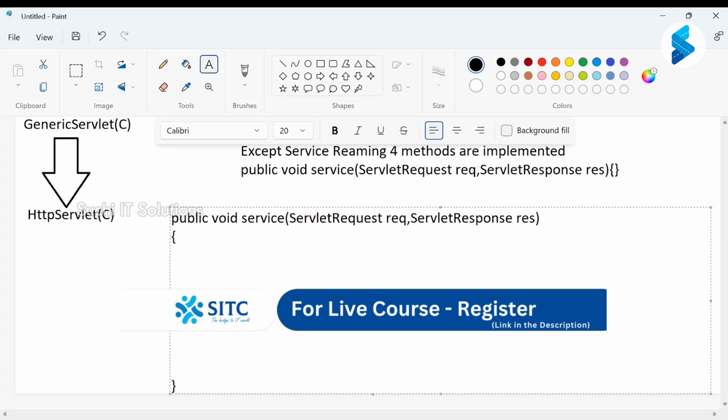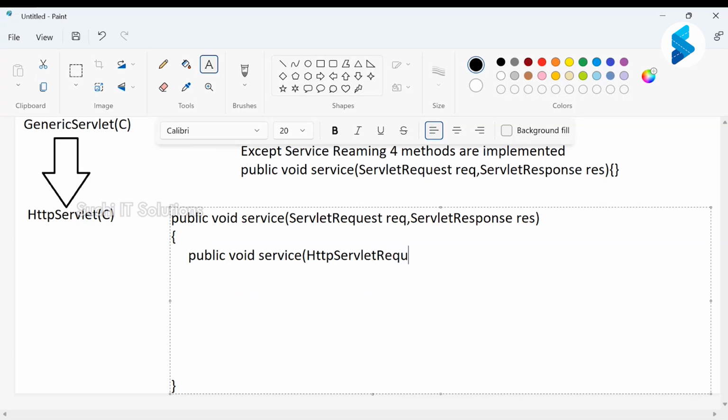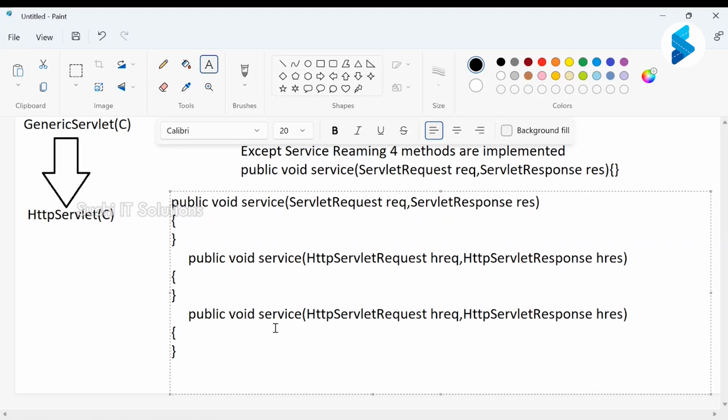Public void service method. Whenever a client gives a request, the request comes to this service method. Inside this service method, one more service method will be there, public void, especially in HttpServlet only, right? service(HttpServletRequest, HttpServletResponse). Why? Because we are using the HTTP protocol, right? So from the service method, public void service, HttpServletRequest, HttpServletResponse.